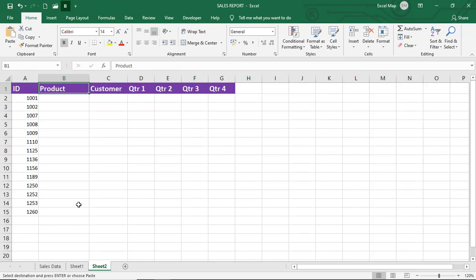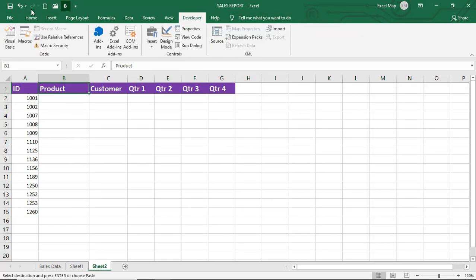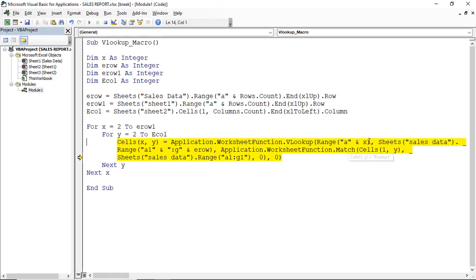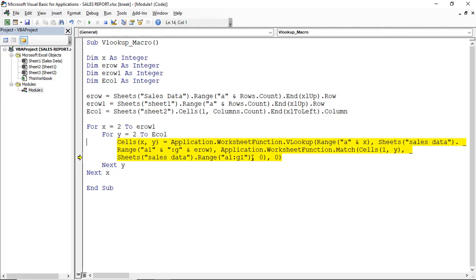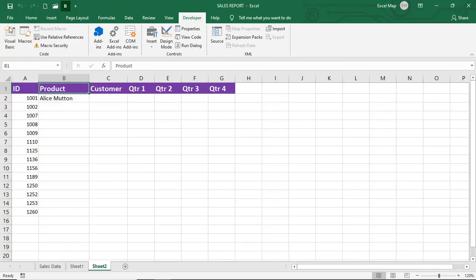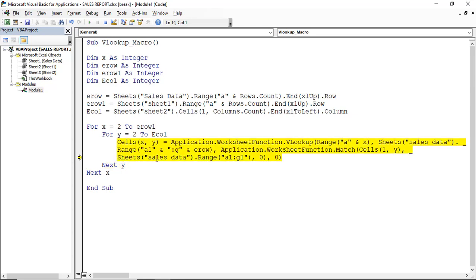In the B1 we have the product. That product we are searching in the sales data from A1 to G1, where is it? That is in the second column. Now the column index number is 2. Now for this second column, we'll get the result. Press F8, go to the Excel, locate there. We got a result, mutton. Next, Y becomes 3. So that 1001 will search for the third column, that is customer.